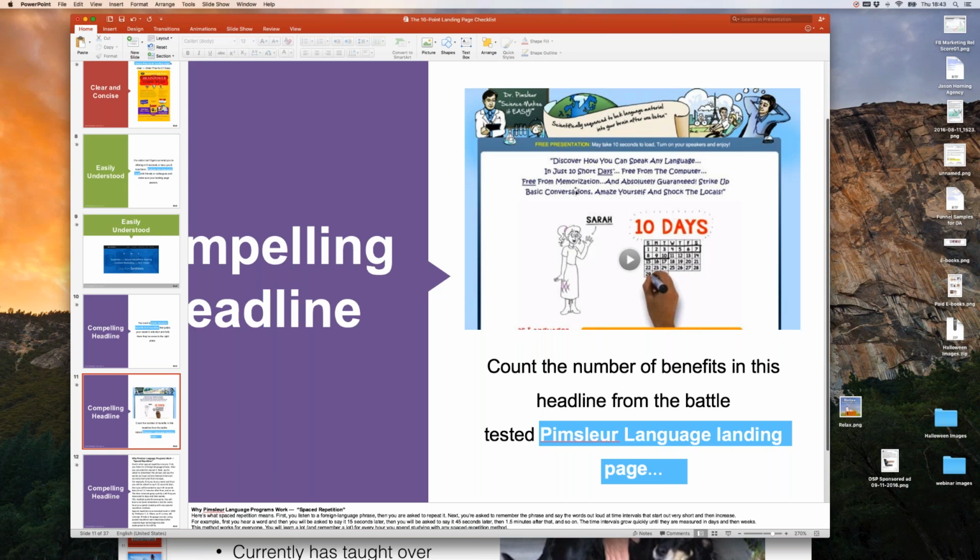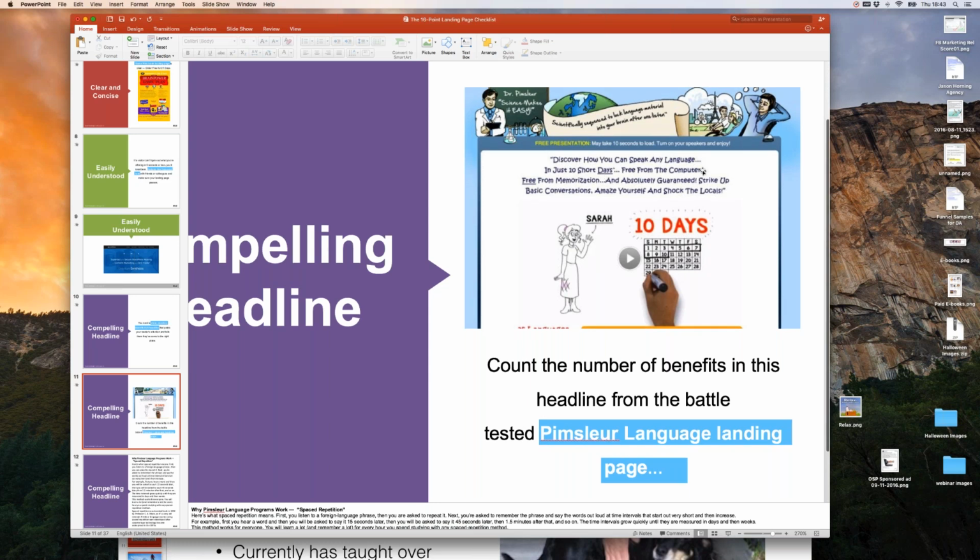Count the number of benefits in the headline. So it's: discover how you can speak any language. That's 1. In just 10 short days. That's 2. Free from your computer. That's 3. Free from memorization. That's 4. And absolutely guaranteed.